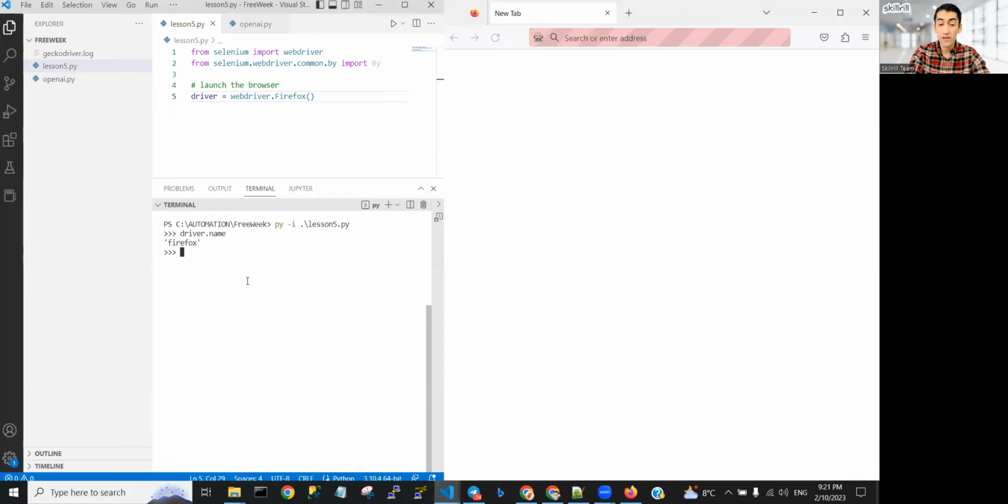Now, how do we get to a particular web address, a web page such as Google? The command, or what we refer to as a method in Python, is get, right? So it's driver.get, and within the parentheses and within quotation marks, we have to give a web address that we want to go to. In this case, I will give Google, as you can see. And it has to be a correct web address.